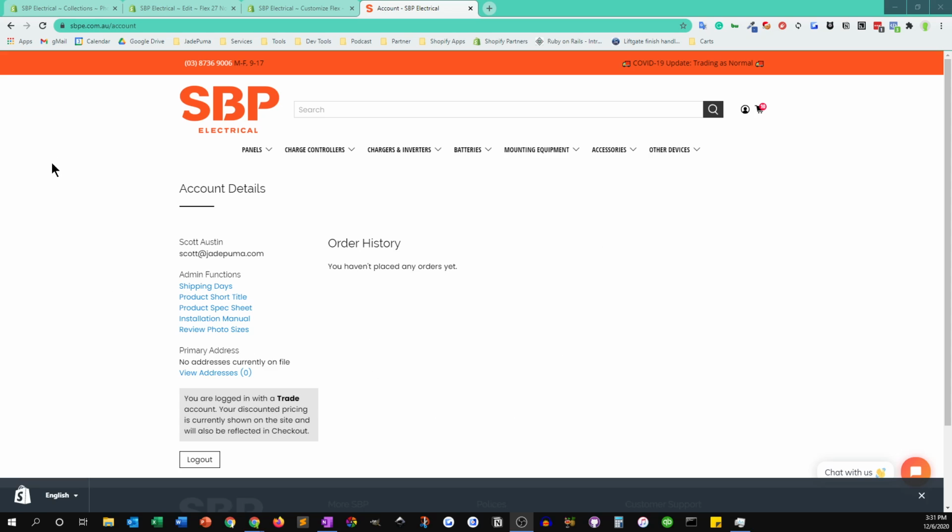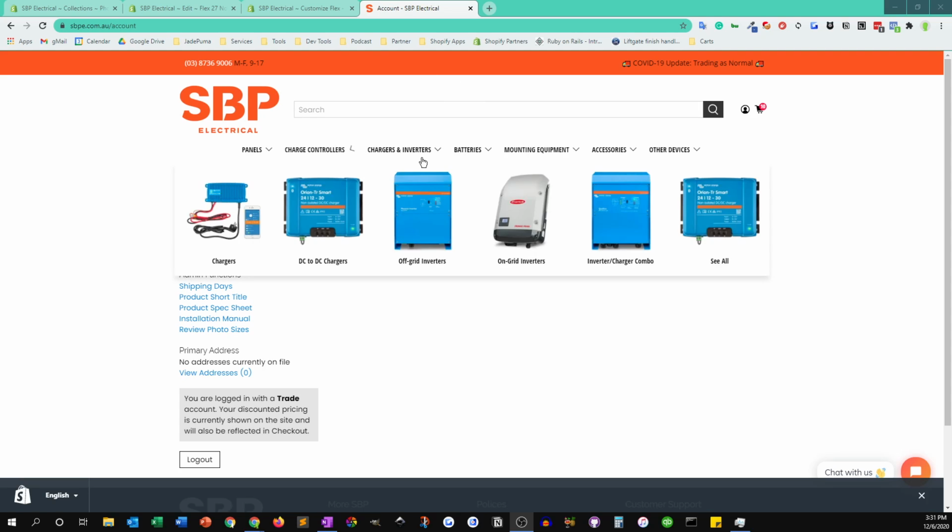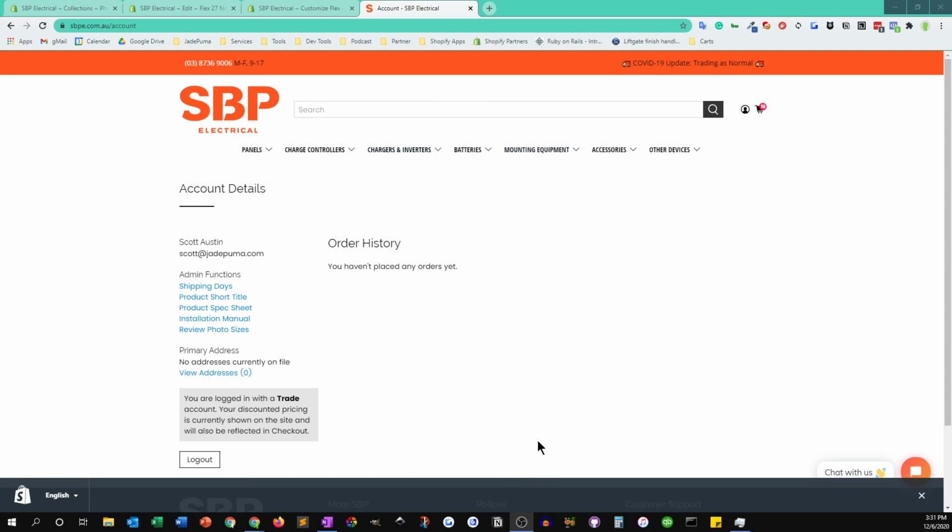So the first thing is, I have a link right here to review photo sizes because you don't want to have this exposed in your navigation, a testing page. This is a testing page that I built. It's a collection. And this admin function only shows up when people are logged into the Shopify store as a consumer who is tagged admin. So only I and store staff can see these links here.